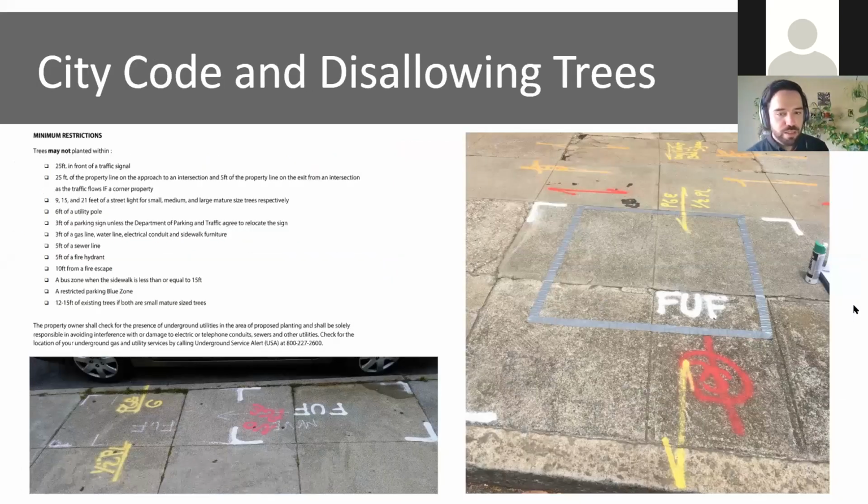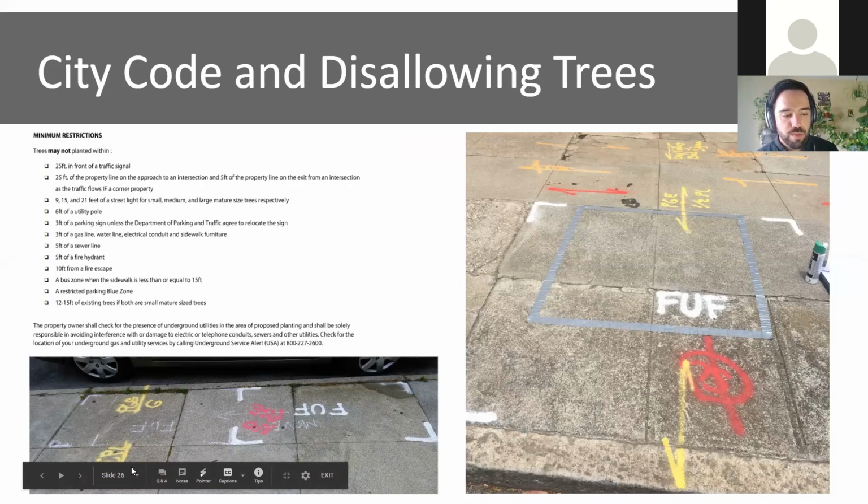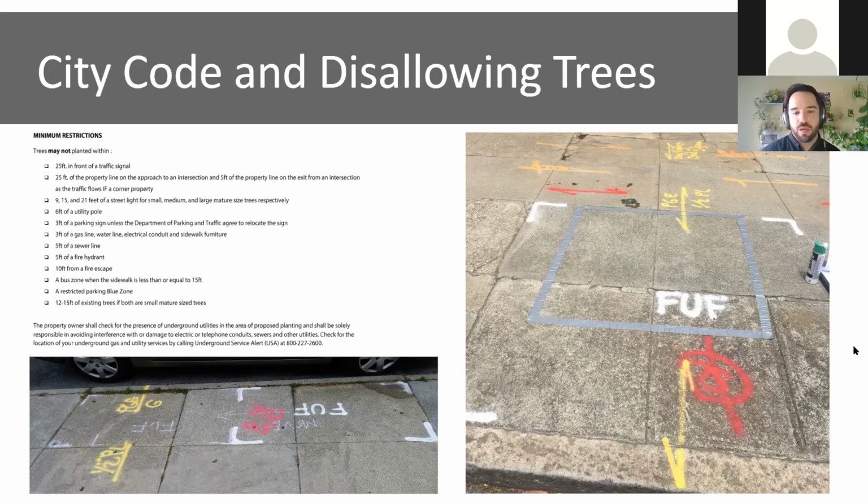Lastly, and this is a lot of info, so don't pay much attention to these restrictions over here. We are limited by underground utilities. So we have gas, electric, communication lines that litter our sidewalks. And so we need to plant around that, and we just need to avoid them as best we can. Luckily, they all get marked.